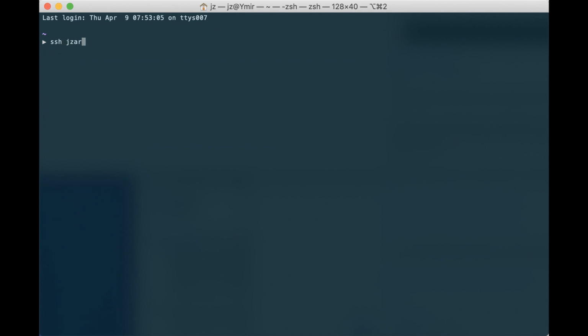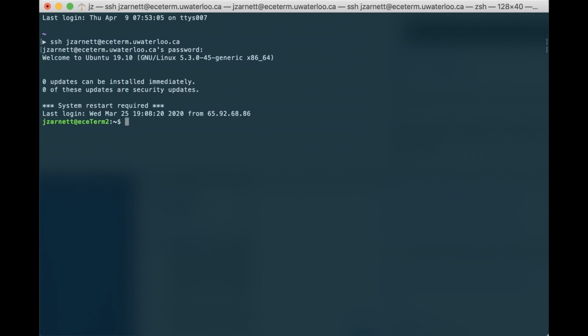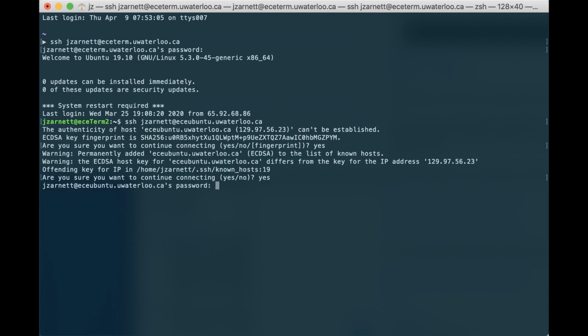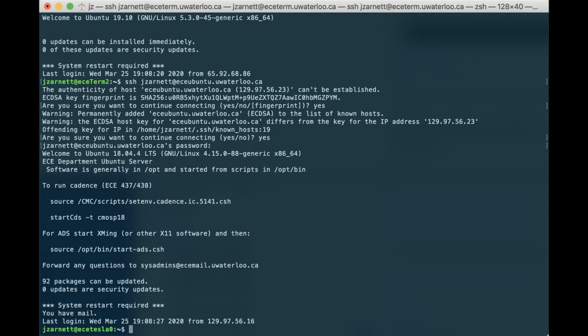So I will SSH my user ID at eceterm.uwaterloo.ca. This will prompt me for my password. This is, again, your standard single sign-on credentials. And from here, you will then SSH to ECE Ubuntu. Again, you will need to enter your password. And then you are on the correct server.